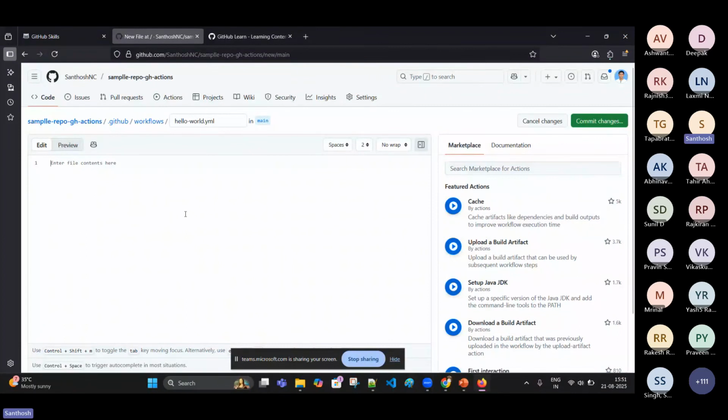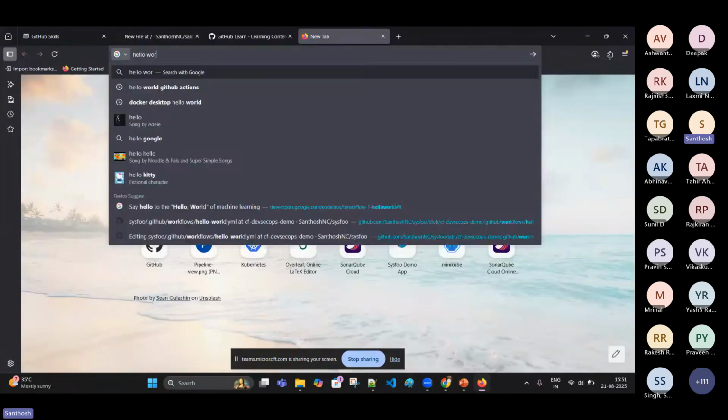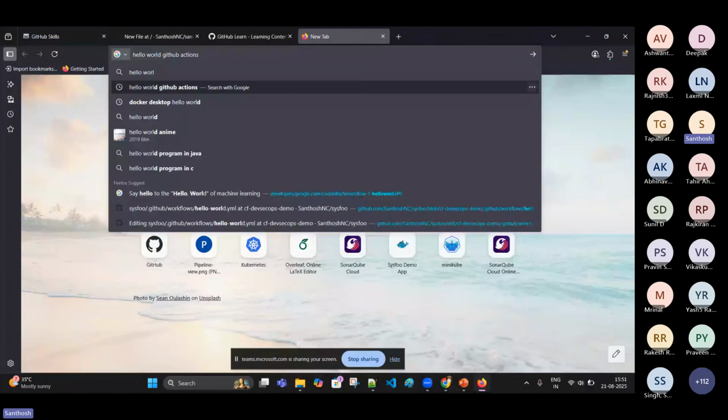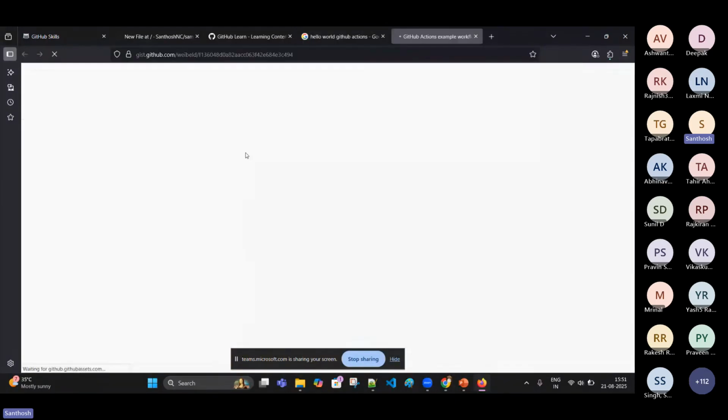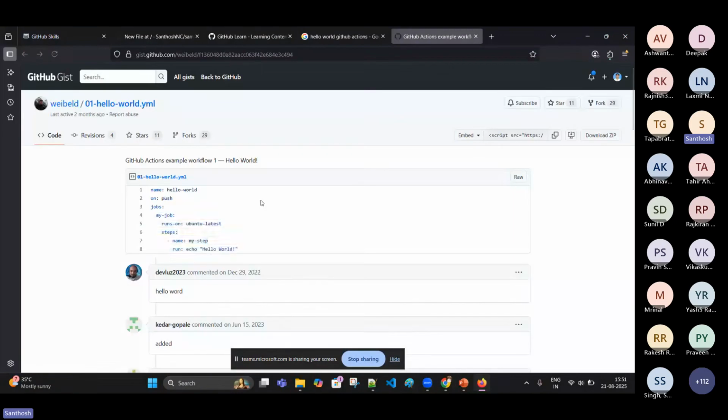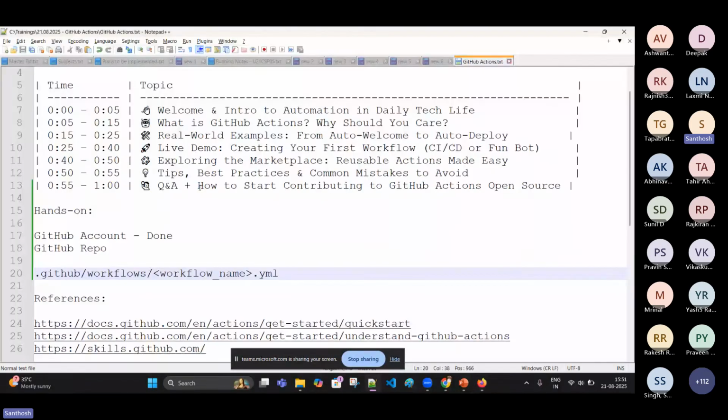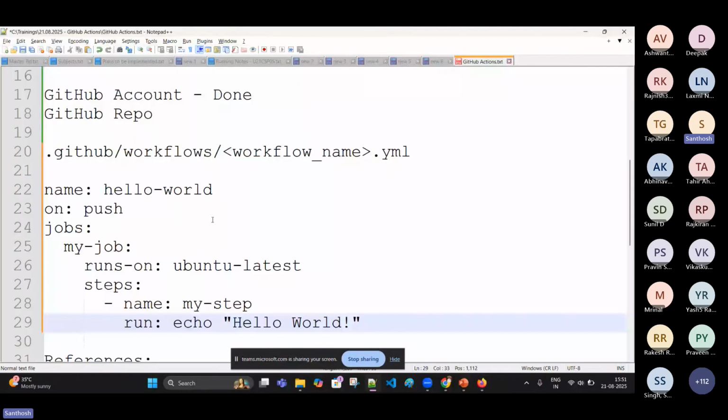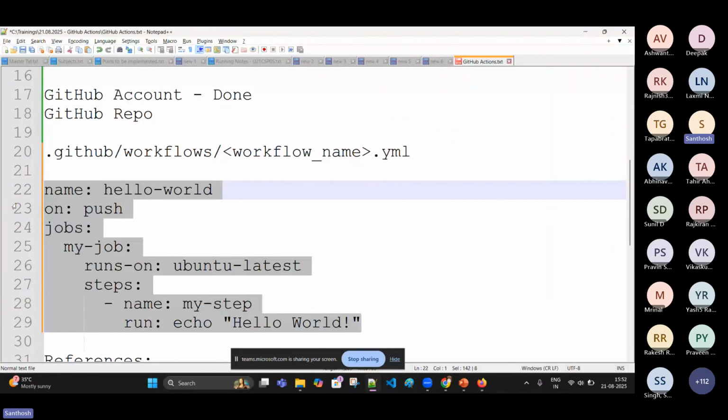I'm taking a hello world GitHub Actions pipeline directly from one of the available examples, and then we will go ahead with that. So this is the pipeline, and I'm just pasting it here. If you see line numbers 22 to 25, what is this?